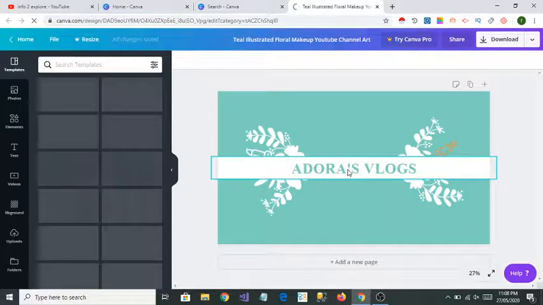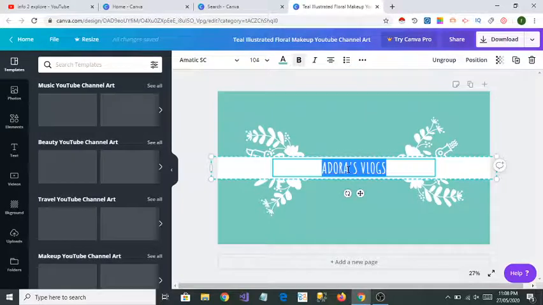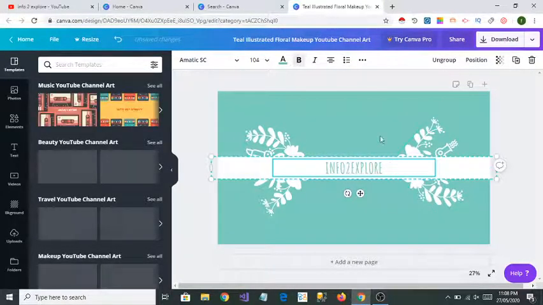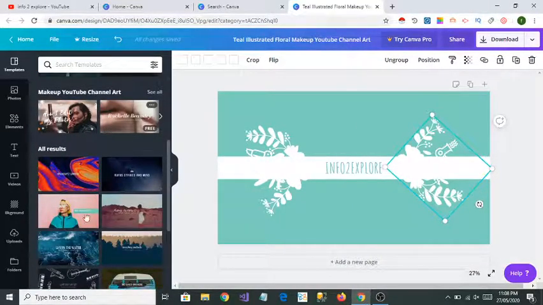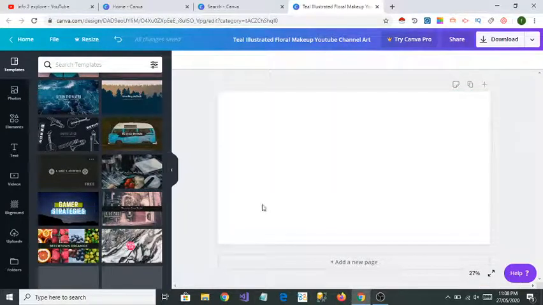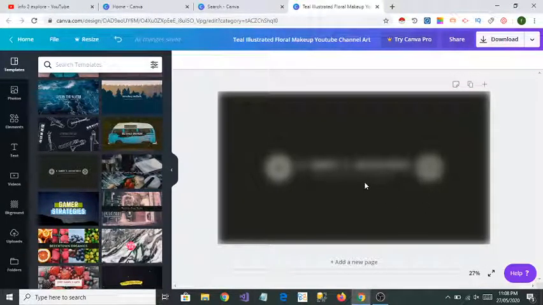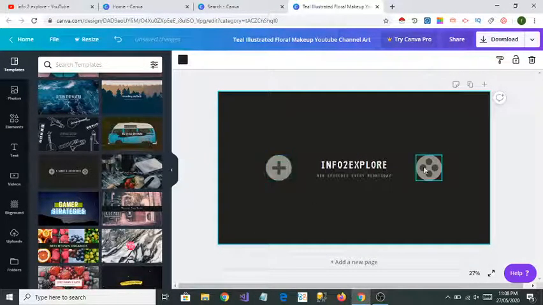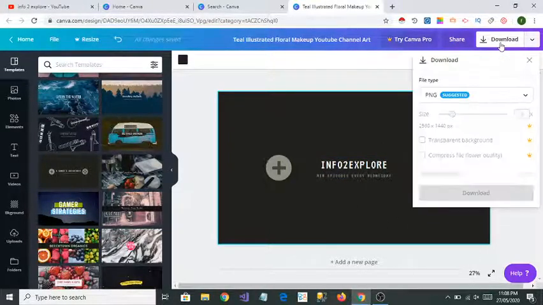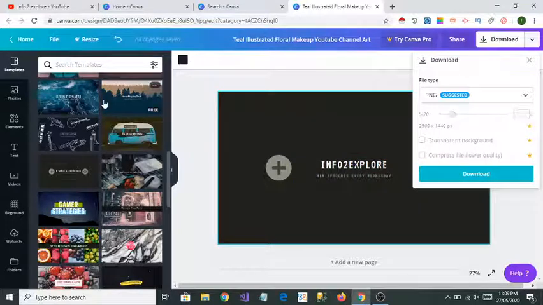So I like this one, and I'm going to edit it, that is Info to Explore, and as you can see, it's looking very nice. I can change it also. If I don't like this one, I can use any logo design I like, this one also. As you can see, it has a plus and this sign. Suppose you're making a gaming channel, you can edit it more and use it. So it's looking very nice, and you can just download it from here and upload it on your YouTube channel.